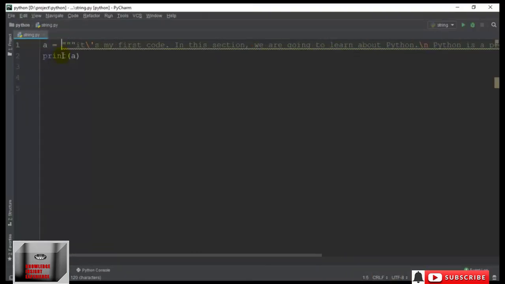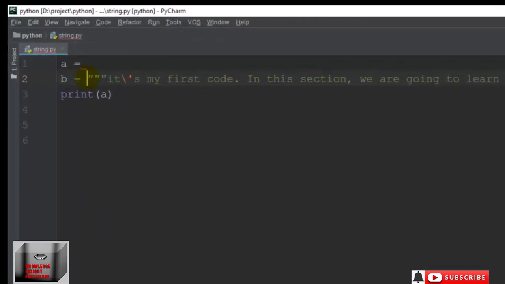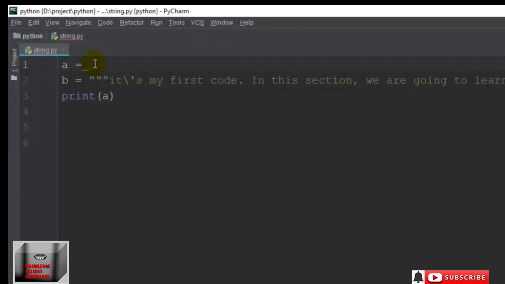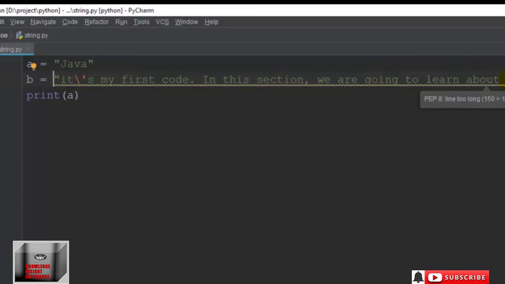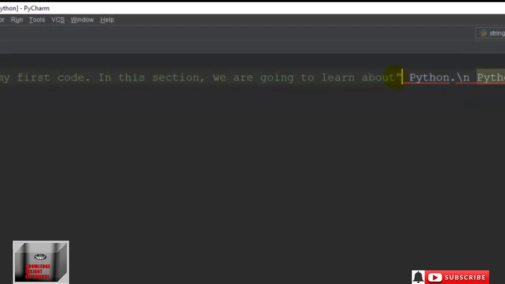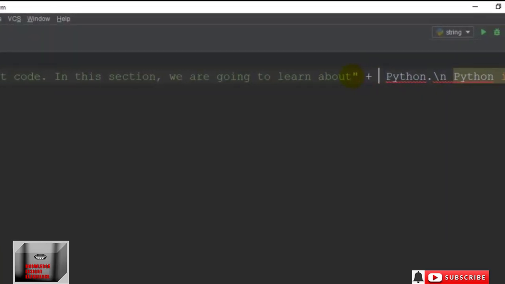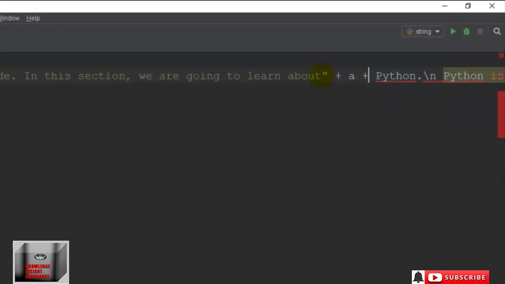Here I create two variables, a and b. I store the Java string in the a variable and allocate the long string or the text to the b variable. Now I'm going to replace Java with Python in the string. To do this, I find the Python word in the text and close the string before the Python word. Then I add an addition operator next to the a variable, and again I write an addition operator. I delete Python and put a point inside of double quotes.